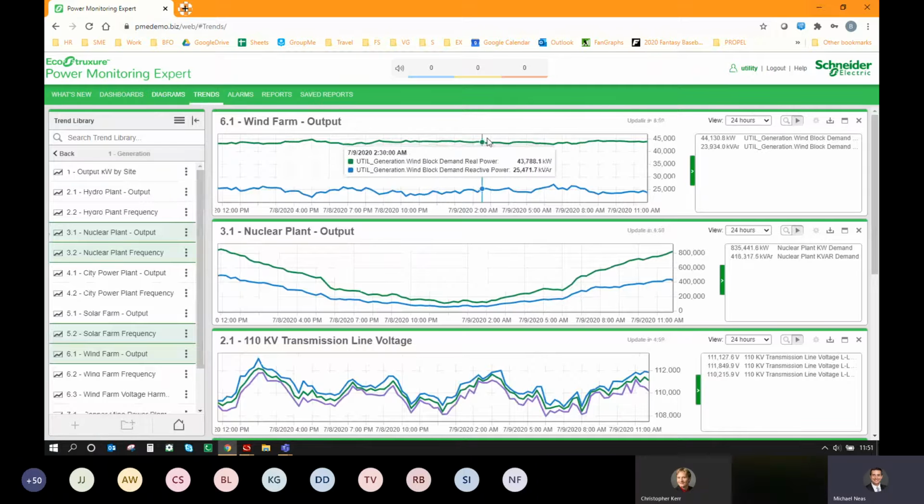The next area of this software is called Trends. And what this does is provide real-time trending information from different devices. So basically what you do here is you go in and you select a site that you would like to look at, or multiple sites even if you want to, and a piece of information off of those devices or a couple pieces of information.